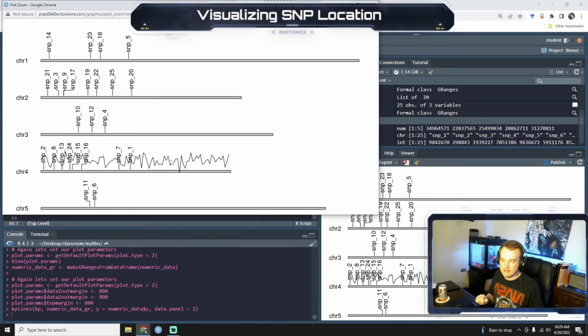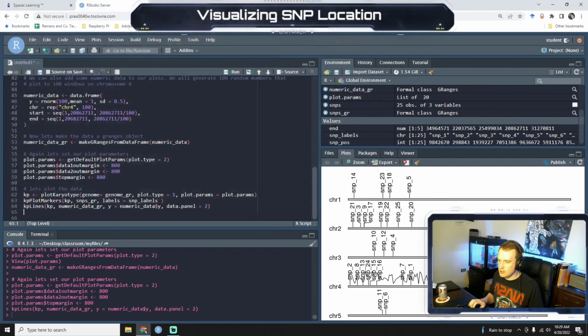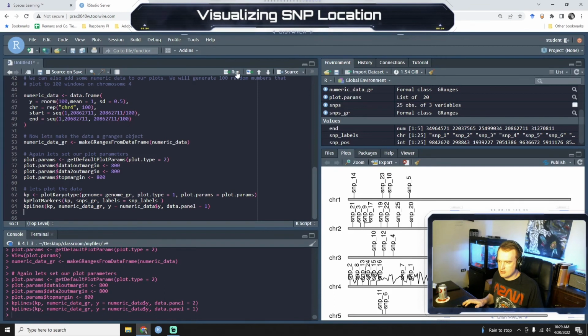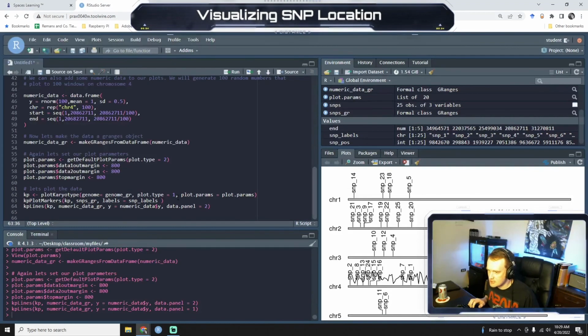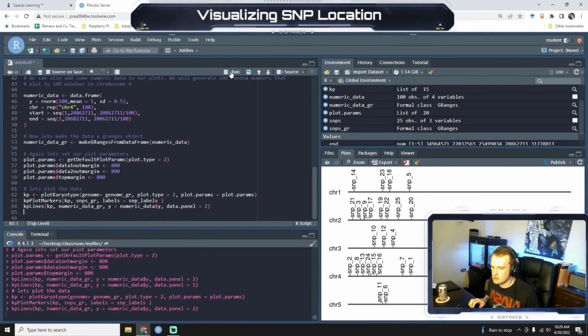Okay, so now if we run this, you can see that we have added this line graph to chromosome 4. Let's do data panel equals 1 and see what happens there. Nothing. That doesn't change it. So you can see it kind of goes over top of our SNPs. Let's change this to plot type 2. Let's see what happens. There we go. That looks a lot better.